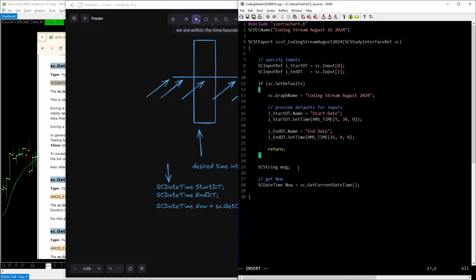So now we have now. So now we need to compare now versus start or end time. In other words, is now before start time? Is one question. Is now after start time, but before end time? Or is now after start and end time? In other words, is now after the end time?